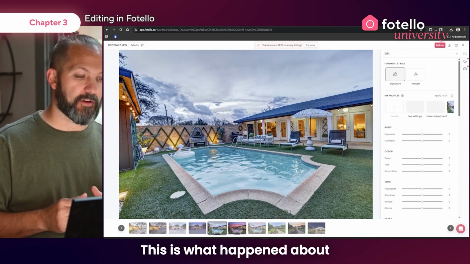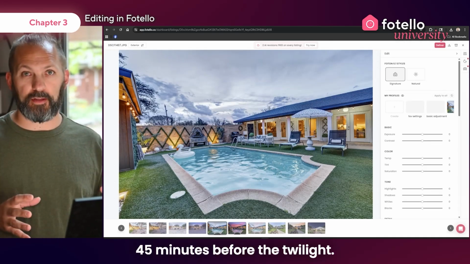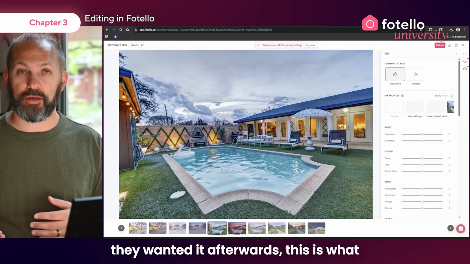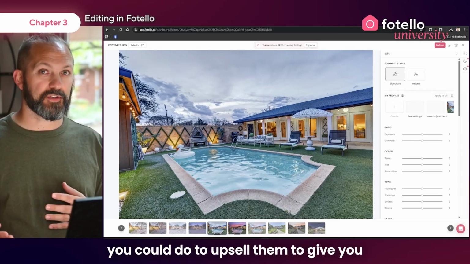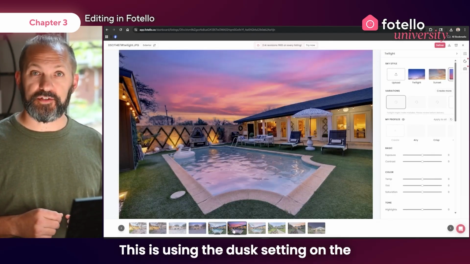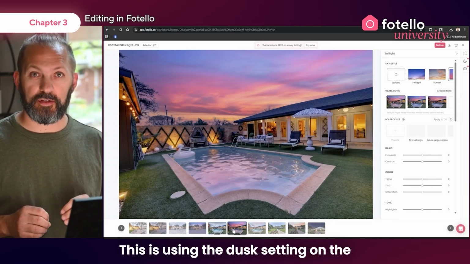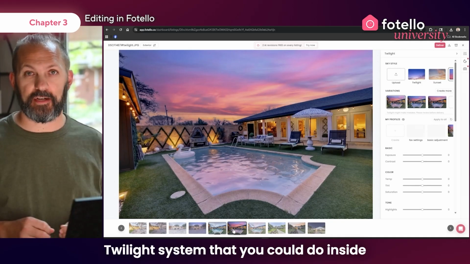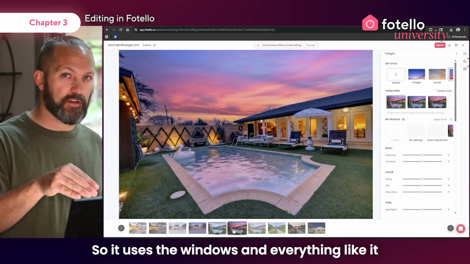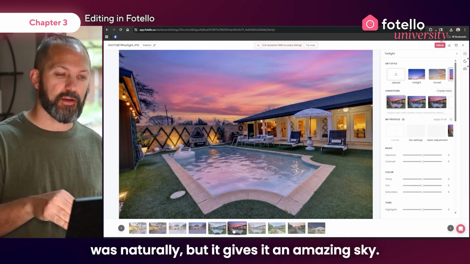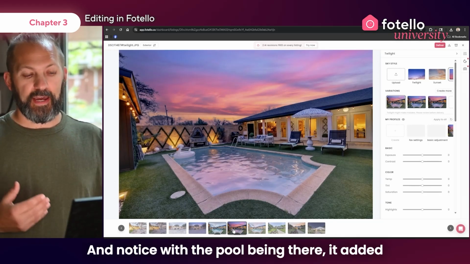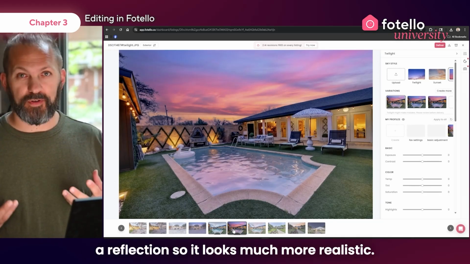This is what happened about 45 minutes before the Twilight. So if you couldn't be there and you missed the Twilight that happened, or they wanted it afterwards, this is what you could do to upsell them to give you a Twilight even though you weren't there. This is using the dusk setting on the Twilight system that you could do inside of Fotello, and it looks absolutely amazing. So it uses the windows and everything like it was naturally, but it gives it an amazing sky. And notice, with the pool being there, it added a reflection so it looks much more realistic.